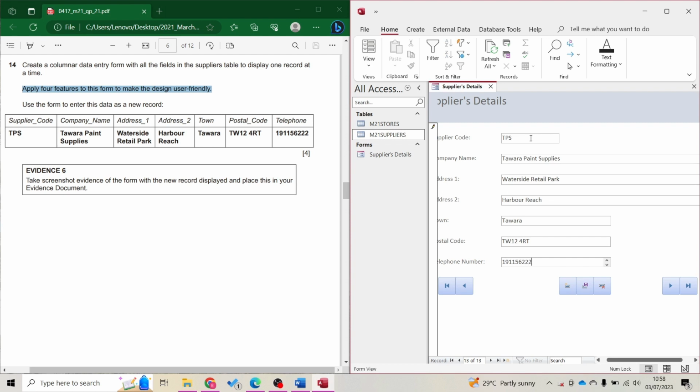Done. Check first. Tawara Paint Supplies, Waterside Retail Park, Harbour Reach, Tawara, 4RT, 919115622. Save. Done. Okay, next.